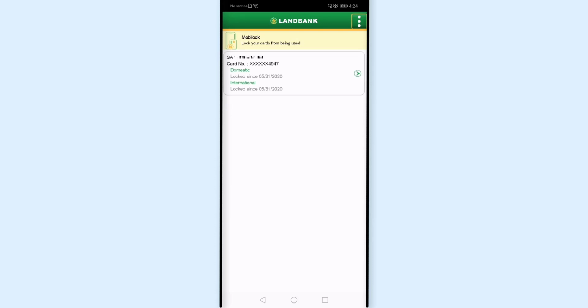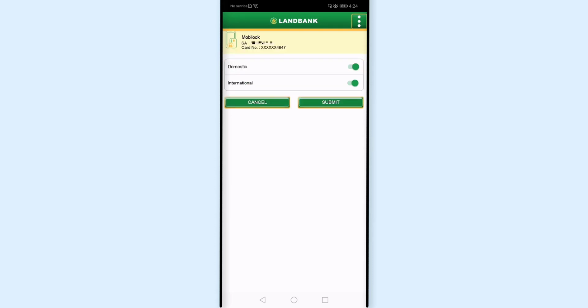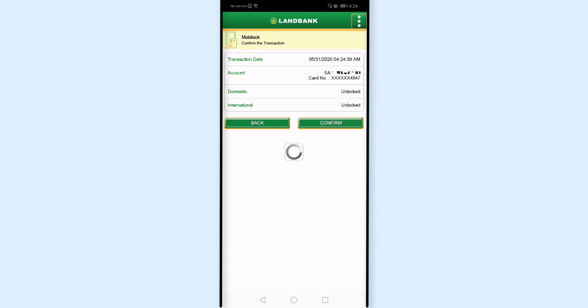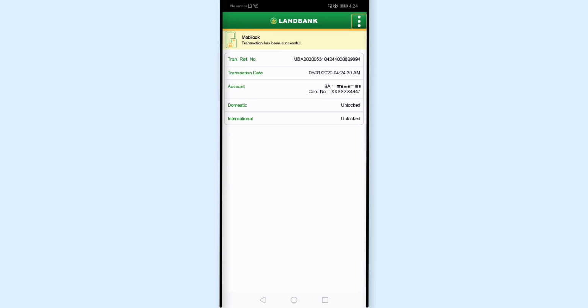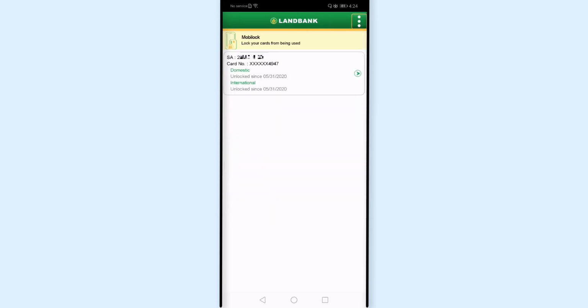So ang gagawin ko is i-tap ulit yung 3 dots sa taas and tap more and tap Mobilock and tap this. Currently, ang status niya is locked. So I'll tap this and i-off ko lang to and tap submit and confirm. And currently, unlocked na siya. So to confirm, balik tayo sa Mobilock. And ayun na nga, yung last status niya is unlocked.